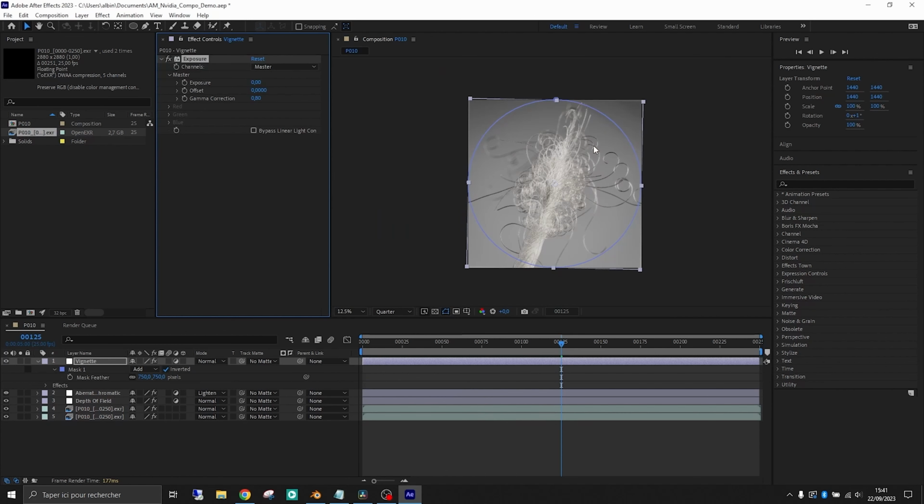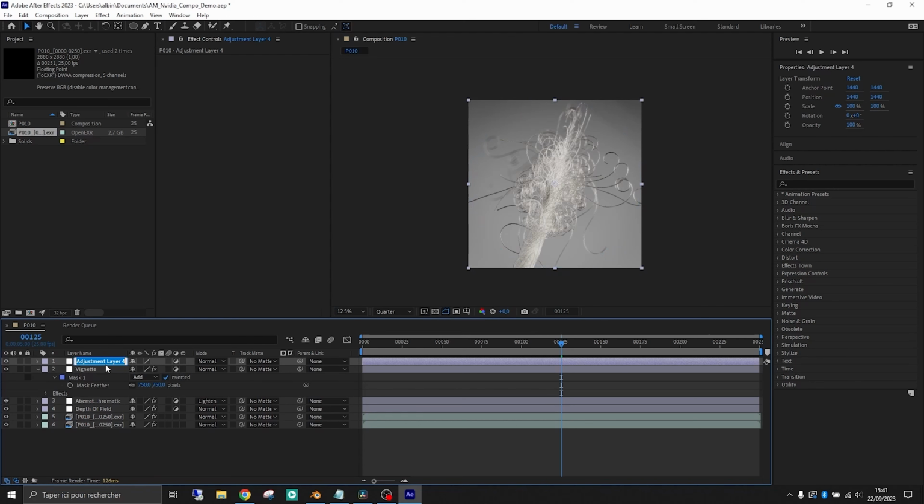Set the gamma correction to 0.8 to contrast the edges of our shot. I create another exposure effect again. This time, it's just going to counterbalance the color correction we will add after.